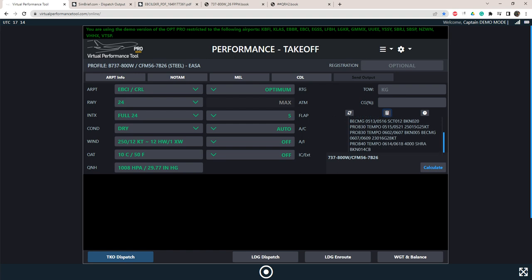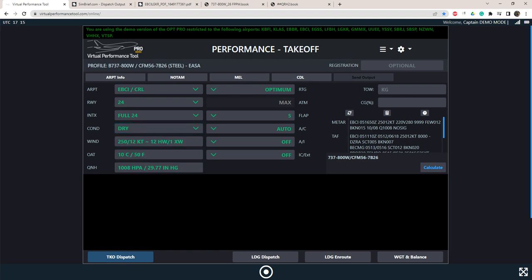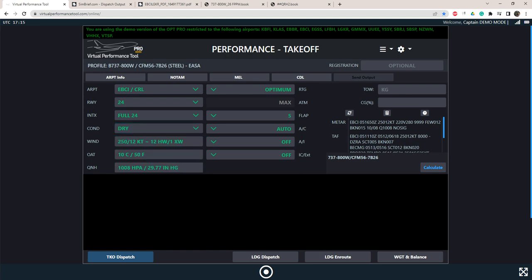What is interesting is that when it's raining, the condition goes to good. And if the temperature is below 10 degrees and the runway is wet or so, good condition or less, it will automatically insert the engine anti-ice. So it will automatically select engine anti-ice right here.